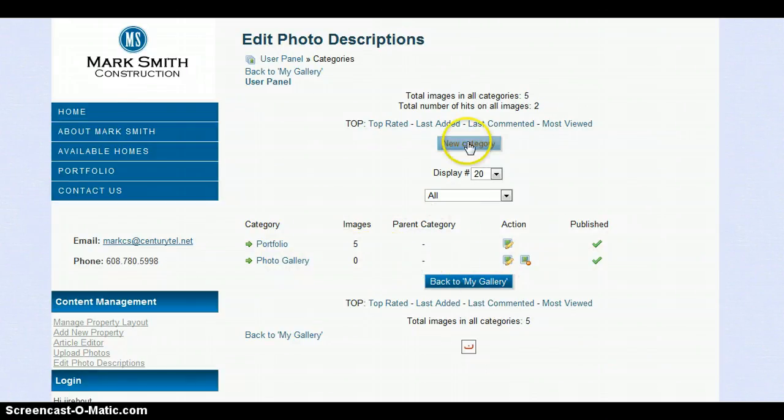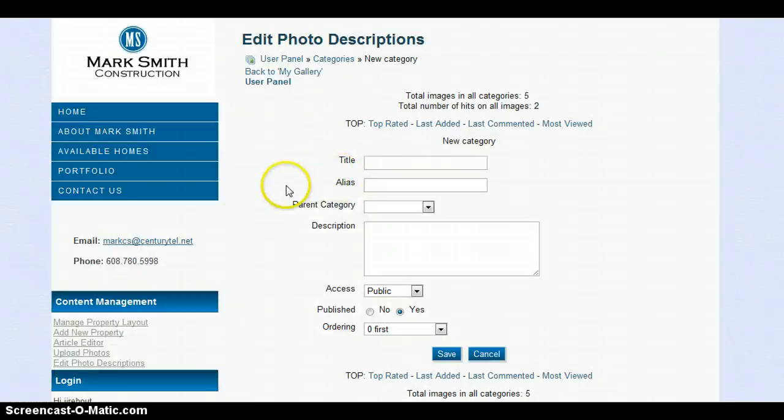So what we want to do is go ahead and click on new category. And say we want to do Jason's house. I think it's 3238 Deerfield Drive. And then we don't need to give it an alias. However, we do want to give it the parent category. And the parent category on this is always going to be photo gallery. And for the description, we want it to be see.